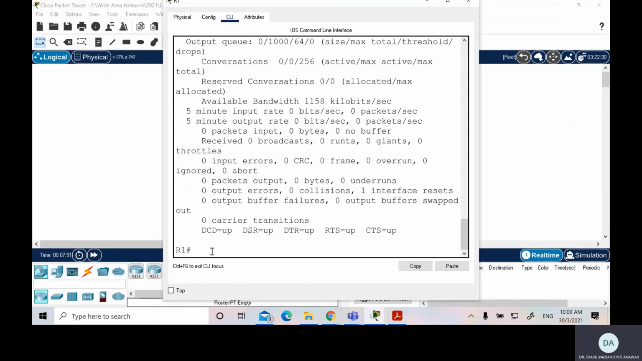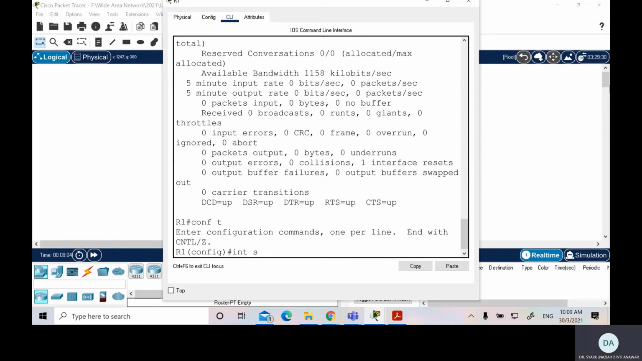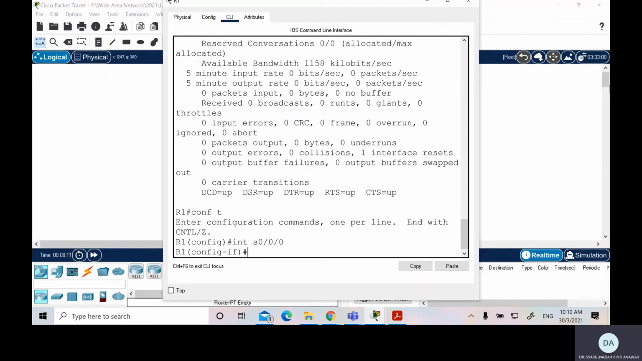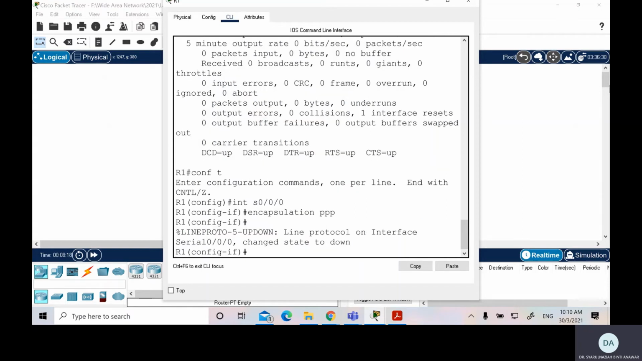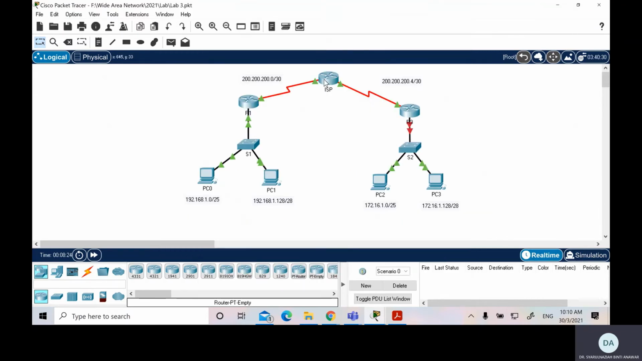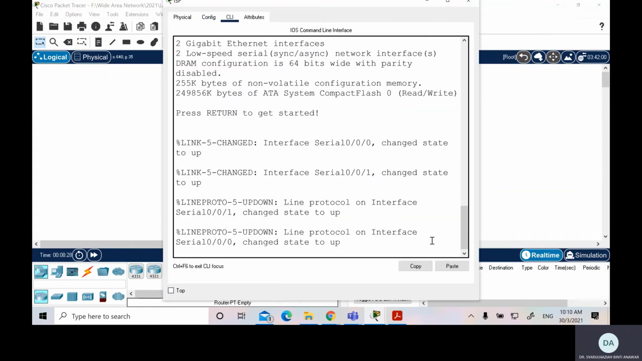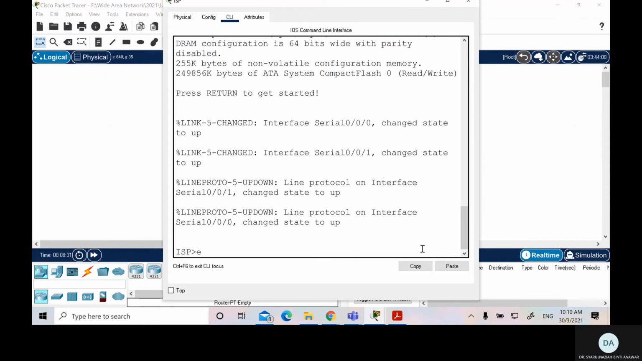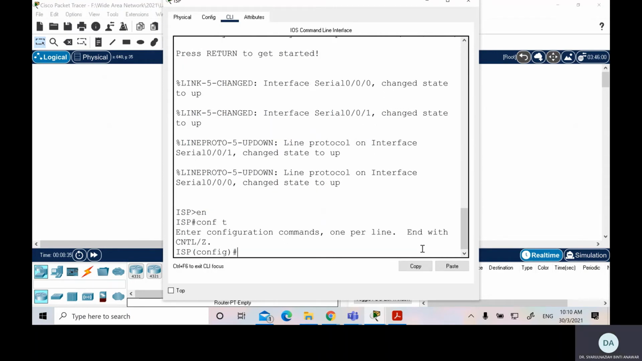For each of the routers, we have to go to the global configuration mode and then to the interface. The interface that is connected through the serial link is interface S0/0/0, and then we just issue the command encapsulation ppp. Currently, the interface is in the down state because we have to make sure the other end is also configured with PPP. So we repeat the process for all of the serial link interfaces.